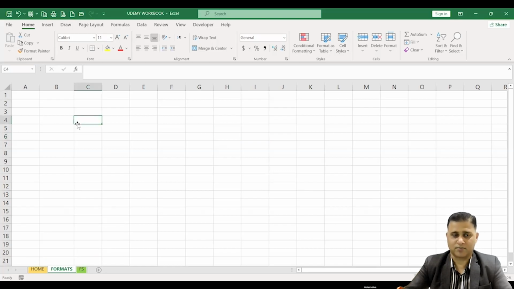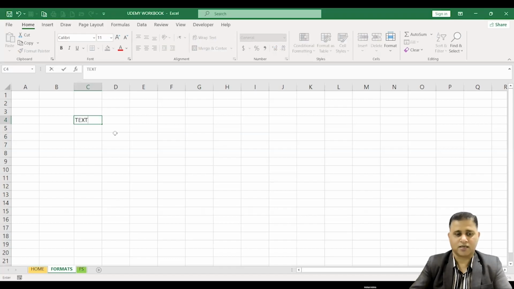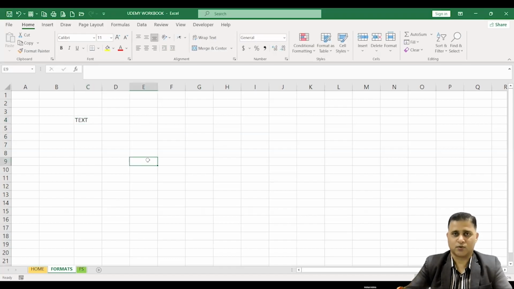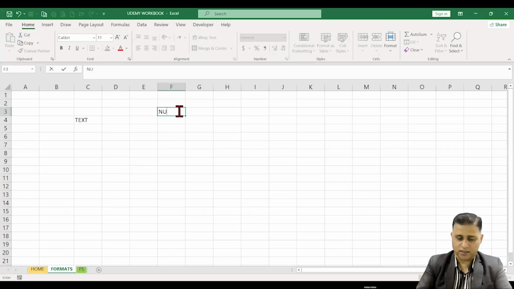The first one is called text format, where you write all types of names, like we say in English, nouns. Any type of name is called text format. Either it will be simple letters or it will be a mix of letters and numbers. And the second format that we have is called numerical format.